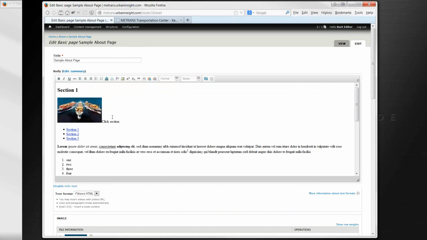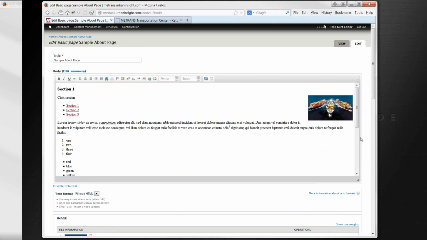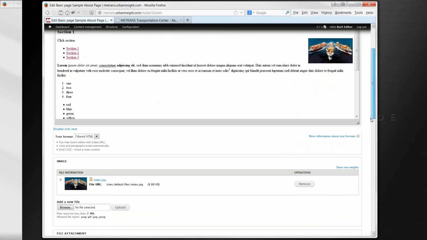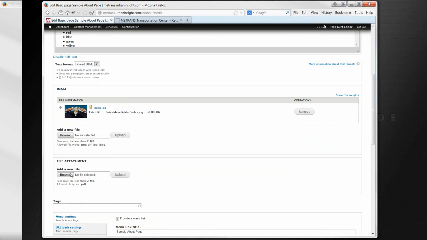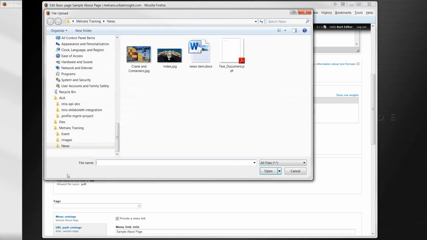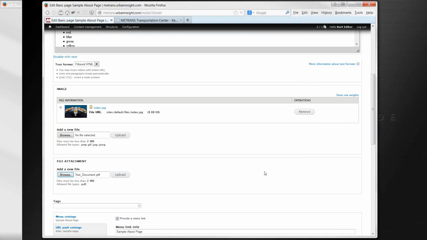Let's say I want to attach a PDF file to this. If I scroll down, there's a special set of fields called File Attachment. I click Browse, look for the file that I want to attach. I have a PDF here that I want to attach to the node. When I say node, by the way, that's a synonym for content item. And I'll upload that.